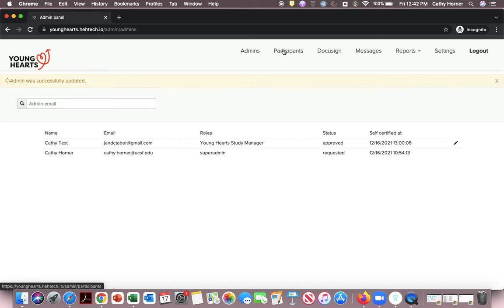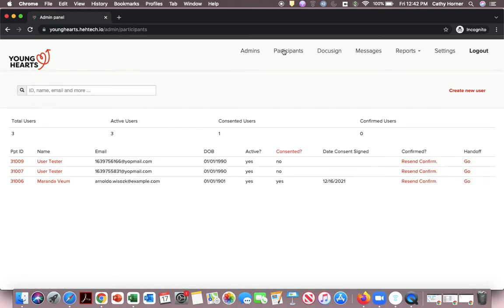So the next tab is this participants tab. This, like I said, is very useful because you'll see all of the study participants and information about those participants. So again, this is staged, so this is all fake data. So as you can see, we have 3 total users right now, 3 active users, 1 consented, and 0 confirmed.